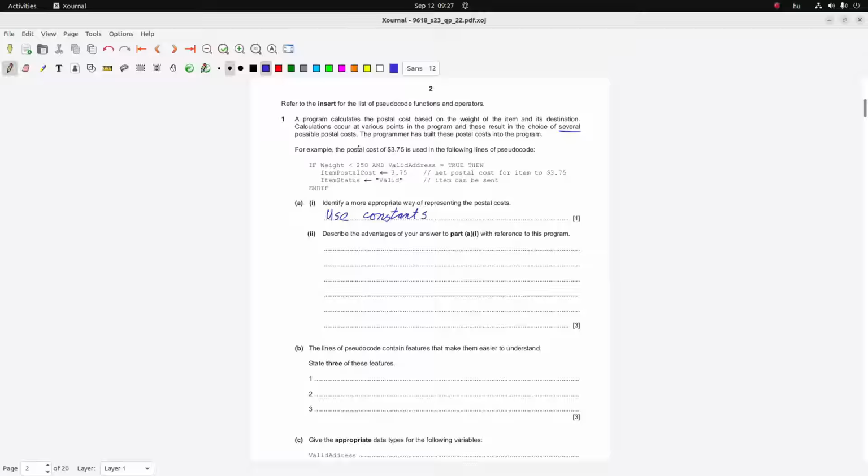Okay, the other way we could figure out that we need to use constants is that we have a condition here. If the weight is less than 250 and the address is valid, in that case, this is the postal cost. So when you're saying use constants, I believe they mean we will have a constant for item postal cost low equals a constant value like 1.2 or whatever. Item postal cost medium, a constant value for that.